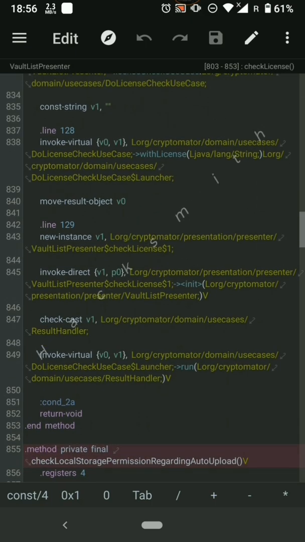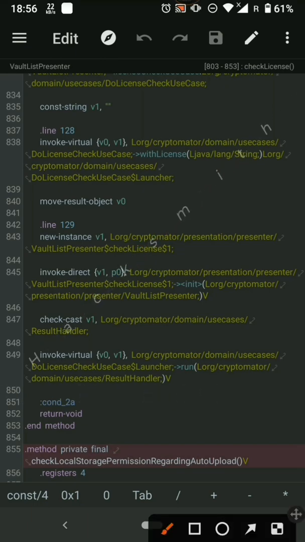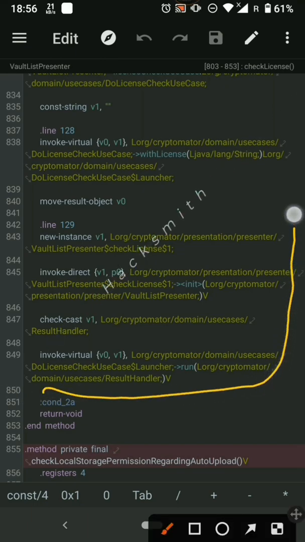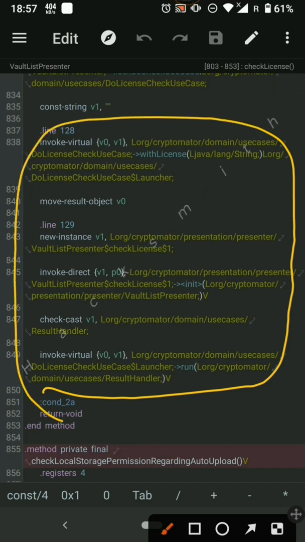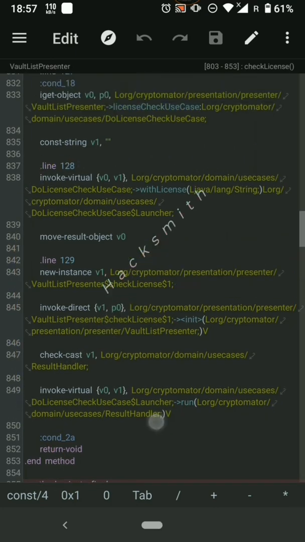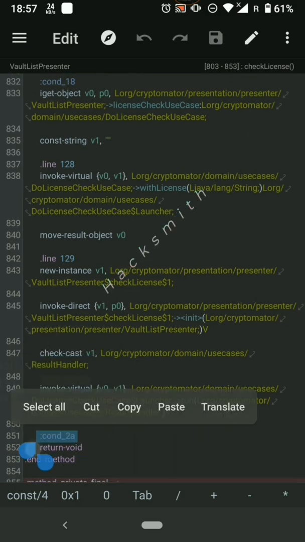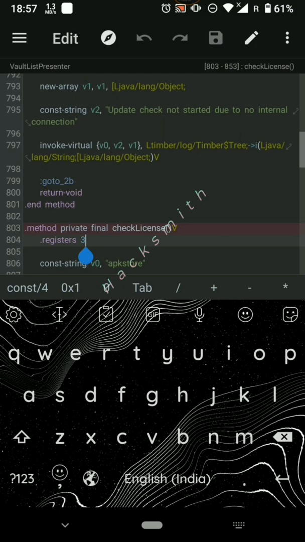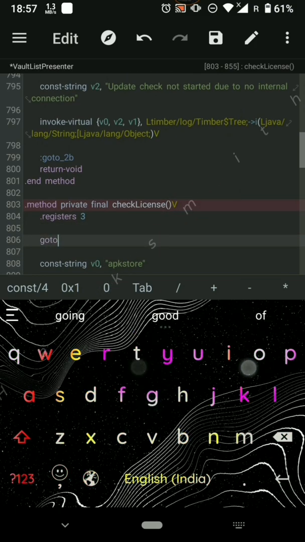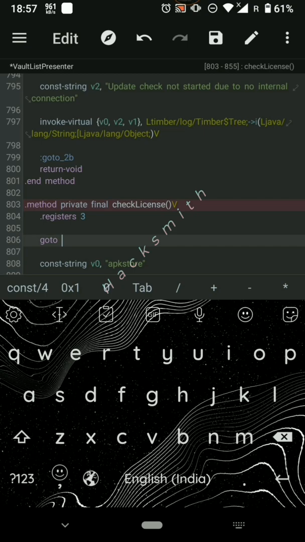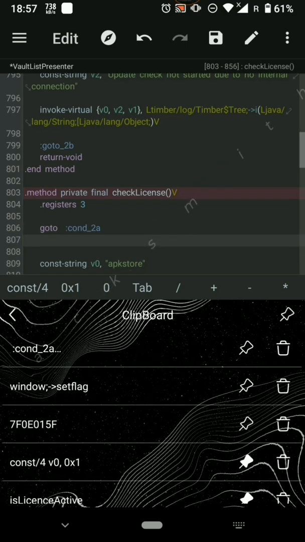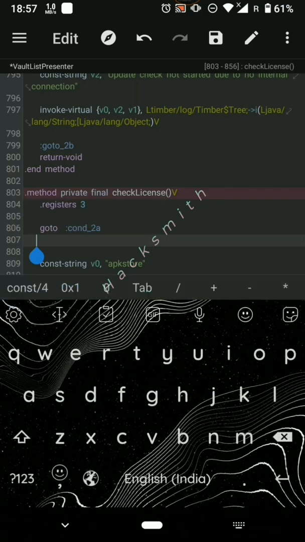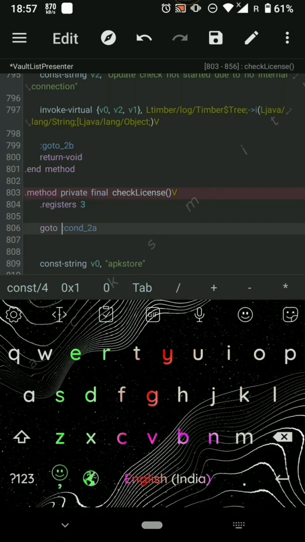I can see, from here, it chooses whether to show the dialog or not. If you observe the code carefully, you can see, if you force it to jump directly to condition 2a, then it returns void. And that dialog will be skipped. Let's add goto condition 2a. And that's it. Now it jumped directly to condition 2a and won't check this middle stuff. This way, the app thinks this is a registered user and won't show the dialog.